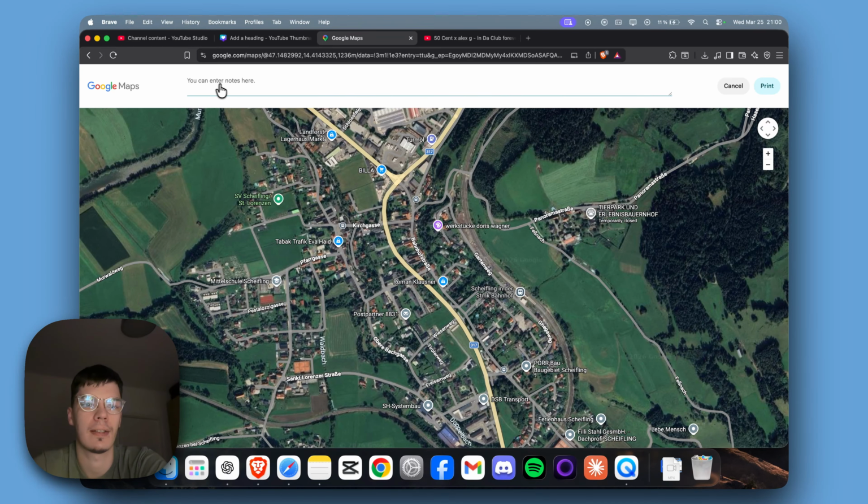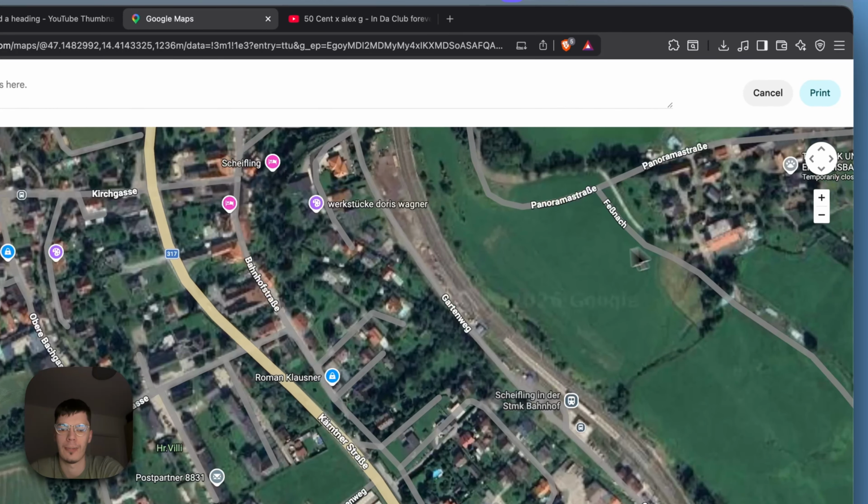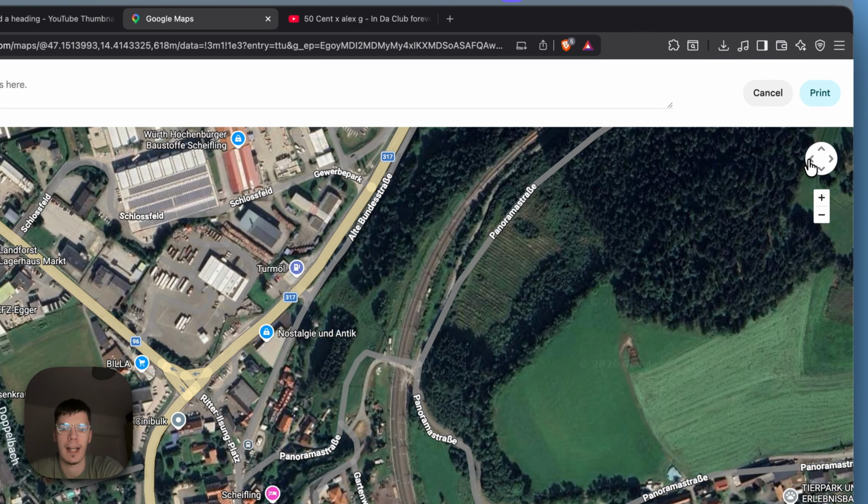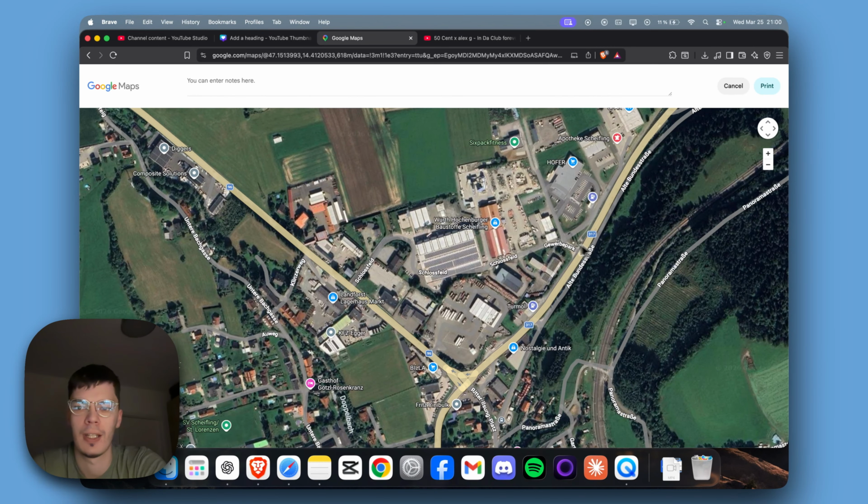You can enter notes here, and you are no longer able to move your map. You have to use these arrows in the upper right corner area. You can zoom out or zoom in. Make sure to place that location which you want to print, and now simply click Print.